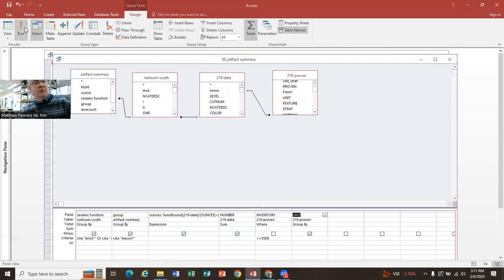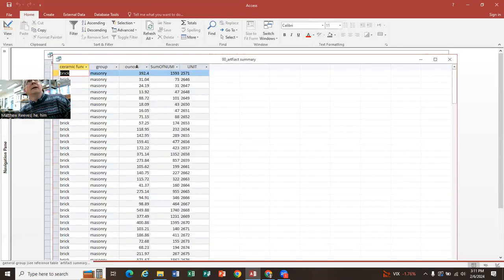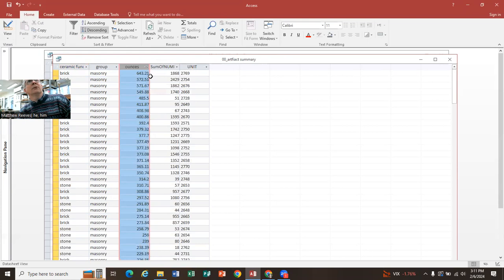And now when we run this, and ounces, sort largest. No, that looks about right. There's some units with a lot of brick. So I don't see anything there that seems to be an error. It's pretty consistent. So 643 ounces is like 40 pounds, and that's about right for a bag.